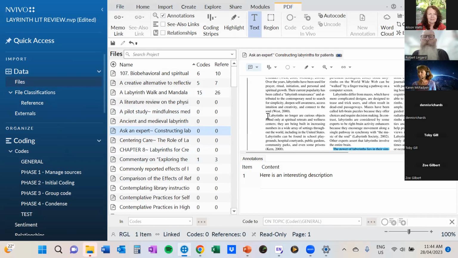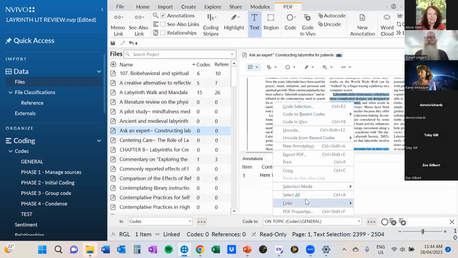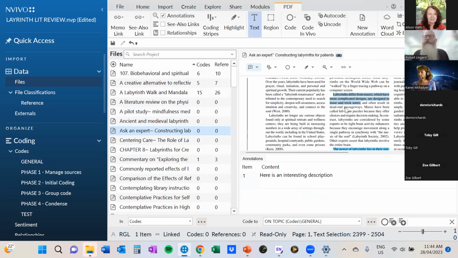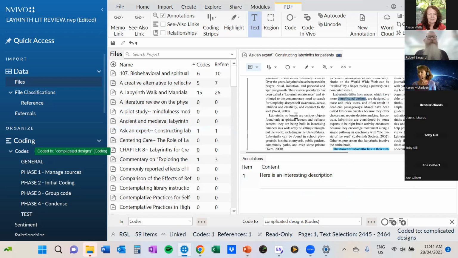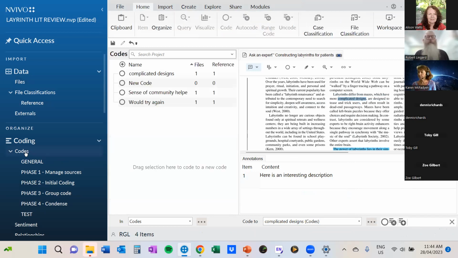Here's something: labyrinths can be found in school playgrounds, have complicated designs. Okay, I'm going to pretend that that is useful for me. Actually, I'm just going to demonstrate complicated design. Highlight that, right click, code NVivo. It has just automatically created a code called complicated design. So when I open up codes, there it is. It's done that automatically. I didn't have to type the name.